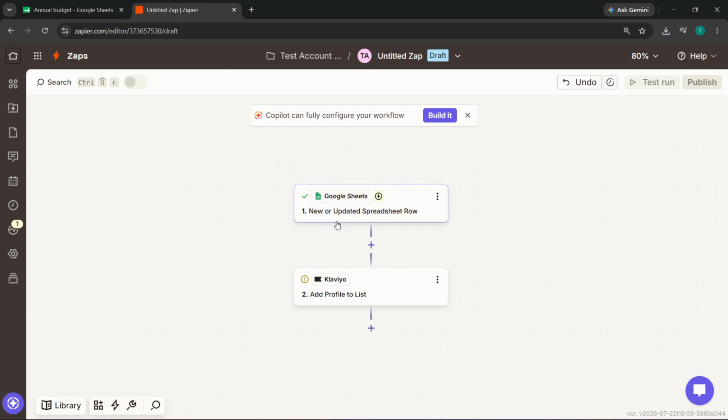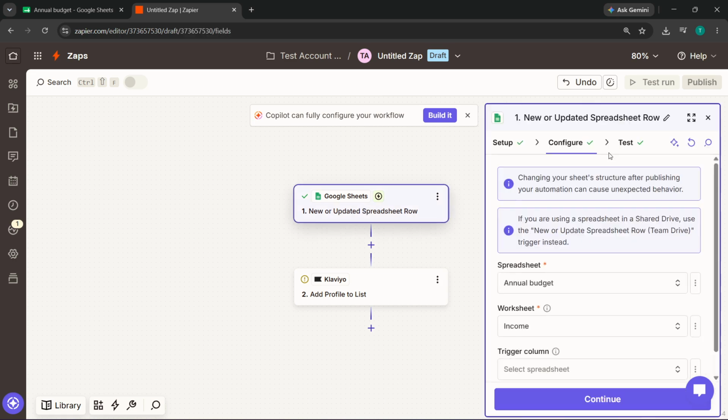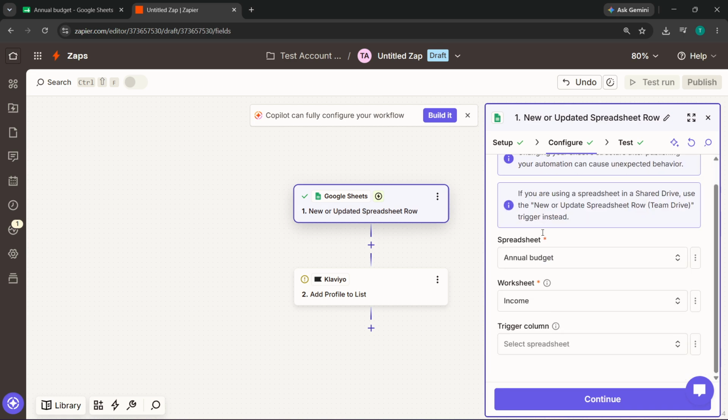Once you're logged into the automation platform, create a new automation workflow, sometimes called a Zap in Zapier or a scenario in Make. The exact name doesn't matter. The concept is the same. You're building a chain of actions that trigger automatically. The first link in that chain is your trigger. Add Google Sheets as the trigger application.